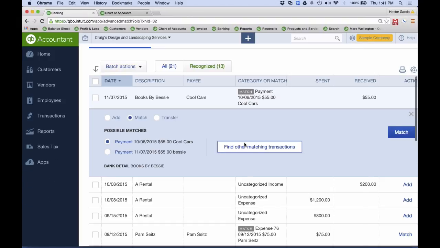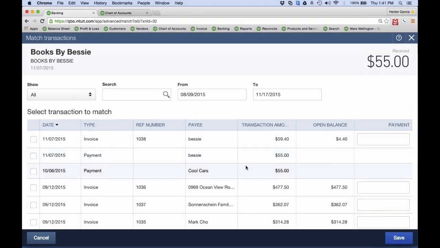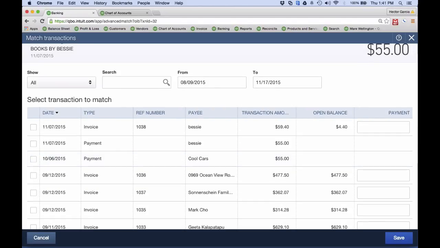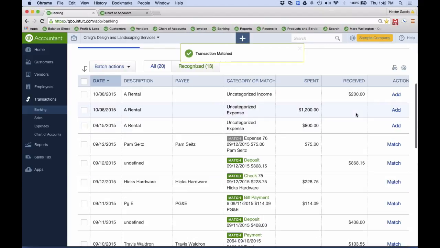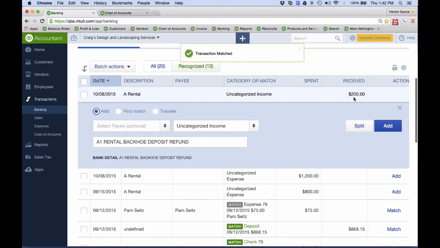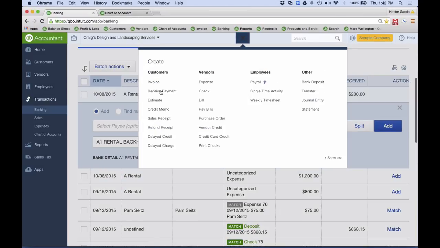The other piece you can do is click on Find Other Transactions, and then you can also have combined things. So we'll talk about combined transactions in a second. Let me go ahead and accept it for Bessie, and I'll click on Match. And let me do a different example. Let's say this one here for $200 is a combination of two payments. So let me go ahead and receive two payments for two different customers.